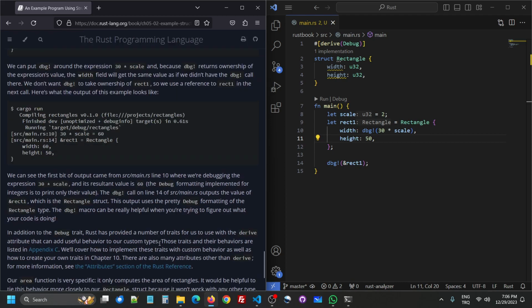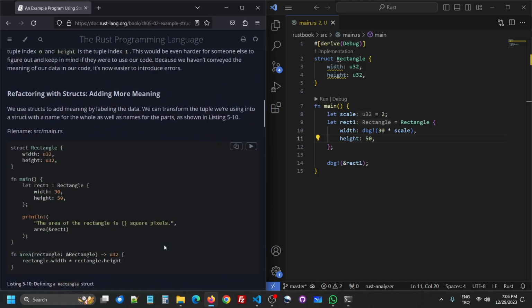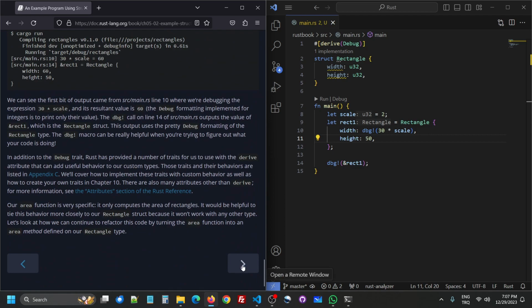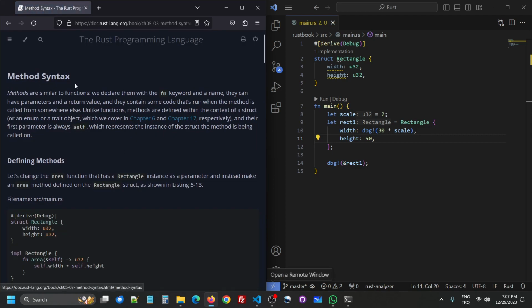So they have methods on structs. So structs are basically classes, right? This is OOP. And we're going to continue on with the method syntax in the next video.